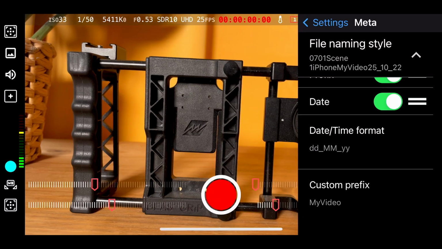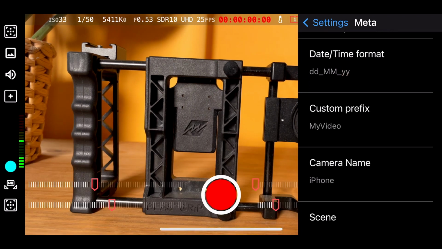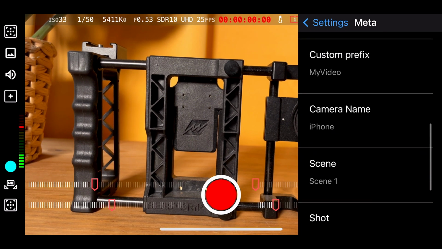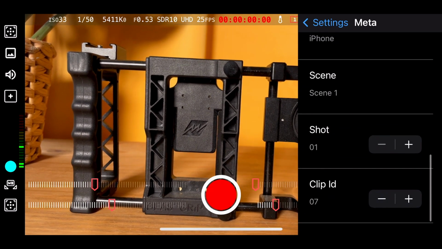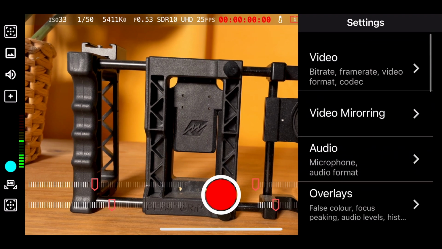And again, you can tell that this is made for filmmakers by filmmakers. You can adjust the date, the time, all that kind of stuff, the custom prefix, so you can change the camera name, the scene numbers, everything. You can lock orientation, and you can link camera parameters, so if you want to do mirroring, you can make sure that the settings are the same. And you've got privacy, terms of use, blah, blah, blah.